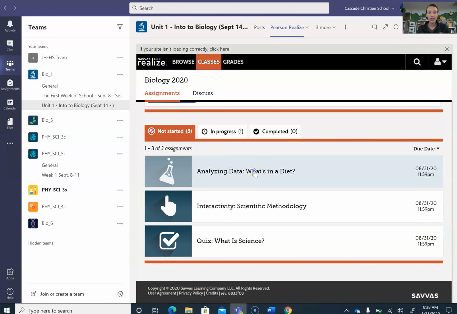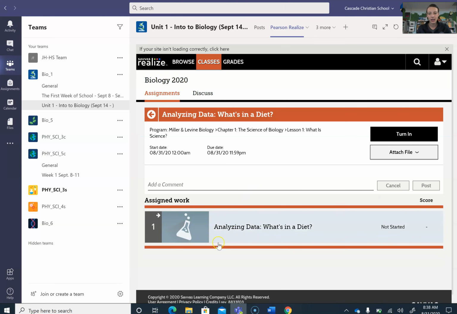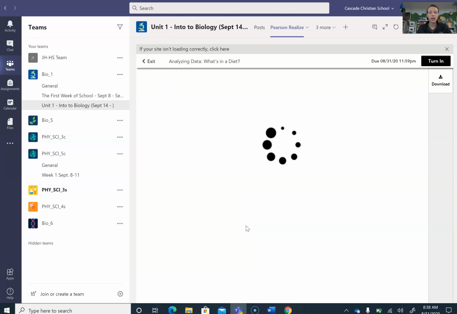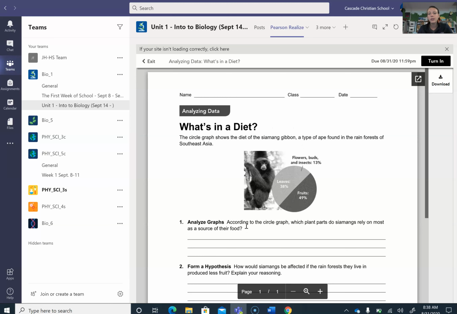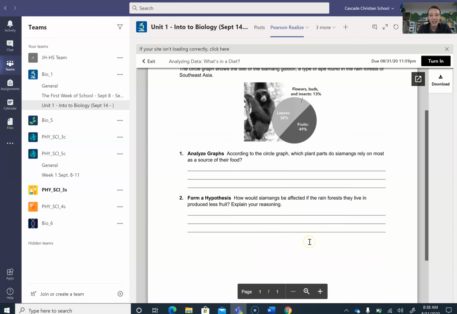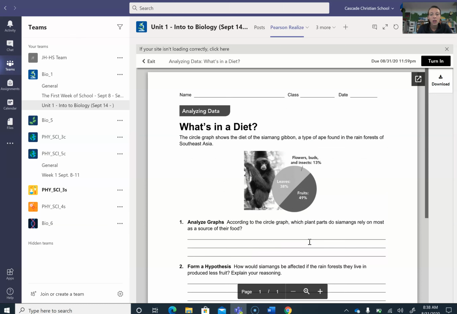I'm going to open up the analyzing data, what's in a diet. All right, it says not started. That's okay. I'm going to go ahead and start it now to show you what that looks like. So that is loading, and you will see that you get something like this assignment here. Now, any assignment that's like this, you'll actually get assigned to you in Teams. So you can download it as a Word document and draw or type in your responses.